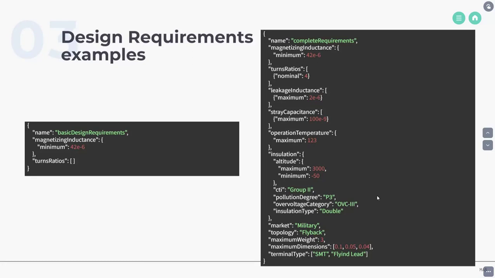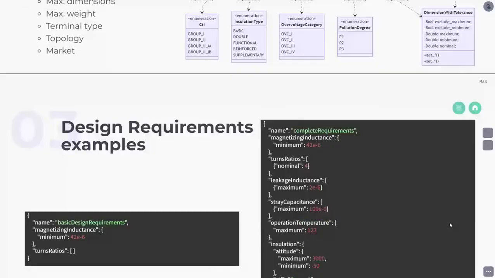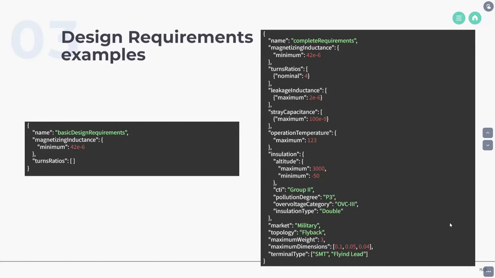Okay? Two little details I wanted to comment on here. If you see things like the temperature, the capacitance, the leakage, they are not plain values. They are what I call a dimension with tolerance, which is defined here, and is just a field that has basically the nominal value, but it also has the minimum and the maximum. This allows us to register any requirement we might have. Typically, we have the minimum magnetizing inductance for transformers. We might have a maximum inductance. We might have a nominal turn ratio, but then we might allow some wiggle room there, so we can also define the minimum and the maximum for the turn ratios. And the same with all the fields that are defined as dimensions with tolerance.